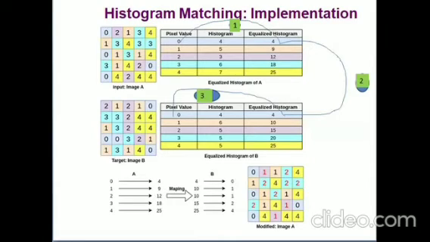Now let us look into the third entry of equalized histogram A, which is pixel value 2. The corresponding equalized histogram value is 12. Now search for 12 in the second table, in the column equalized histogram, but there is no 12. So the nearest value is 10.